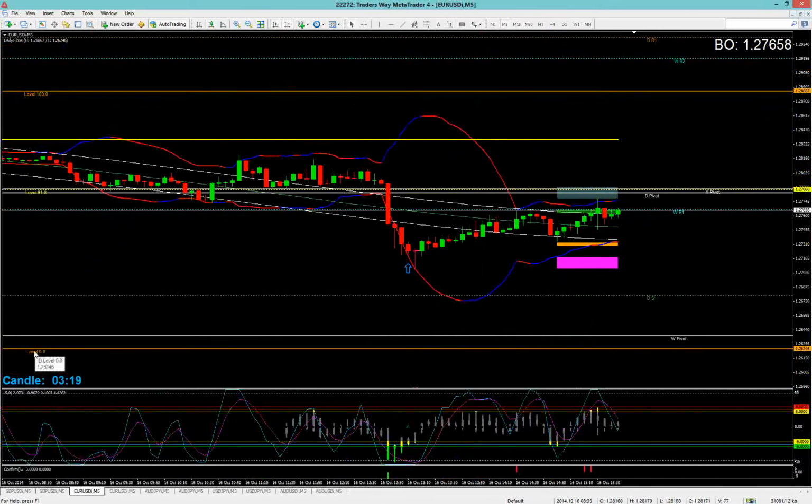You're going to see a thick orange line, and if you look on the right-hand side, it's not going to have anything on it. Look to the left. That's your daily Fibo range. There's the 0, there's the 100.